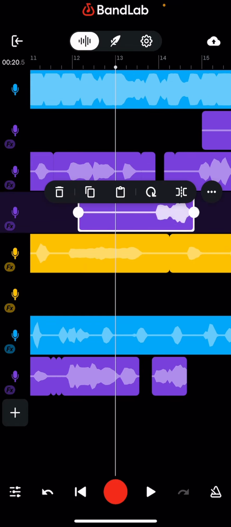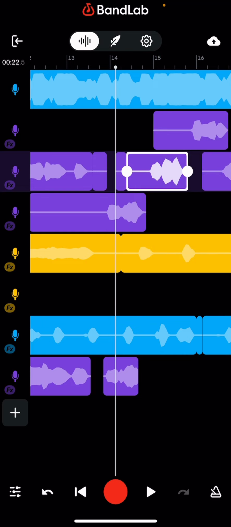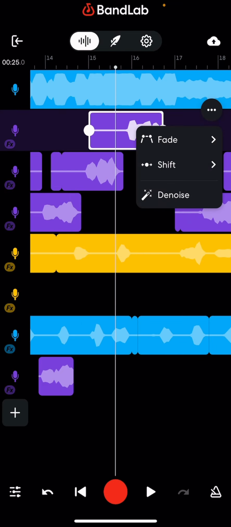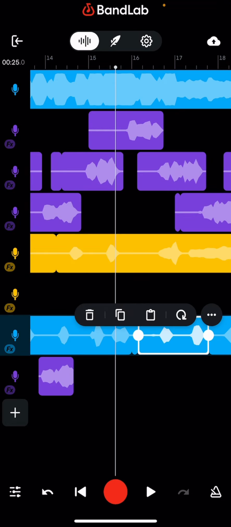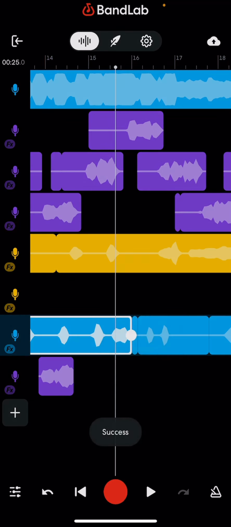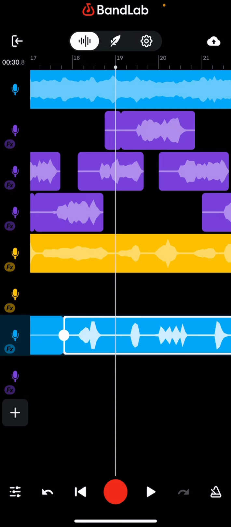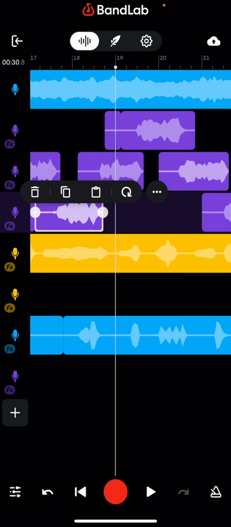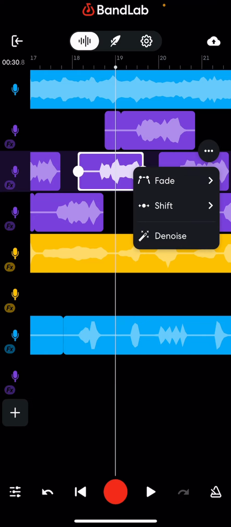Basically, this makes your words sound better, you know? It makes your vocals better. It's like for mixing and stuff. It makes your stuff sound better. So just do this. I ain't about to do all this, I'm just trying to show you. You click the three dots and then you click diagnose. Not fade or shift. You click the third one, the last one.